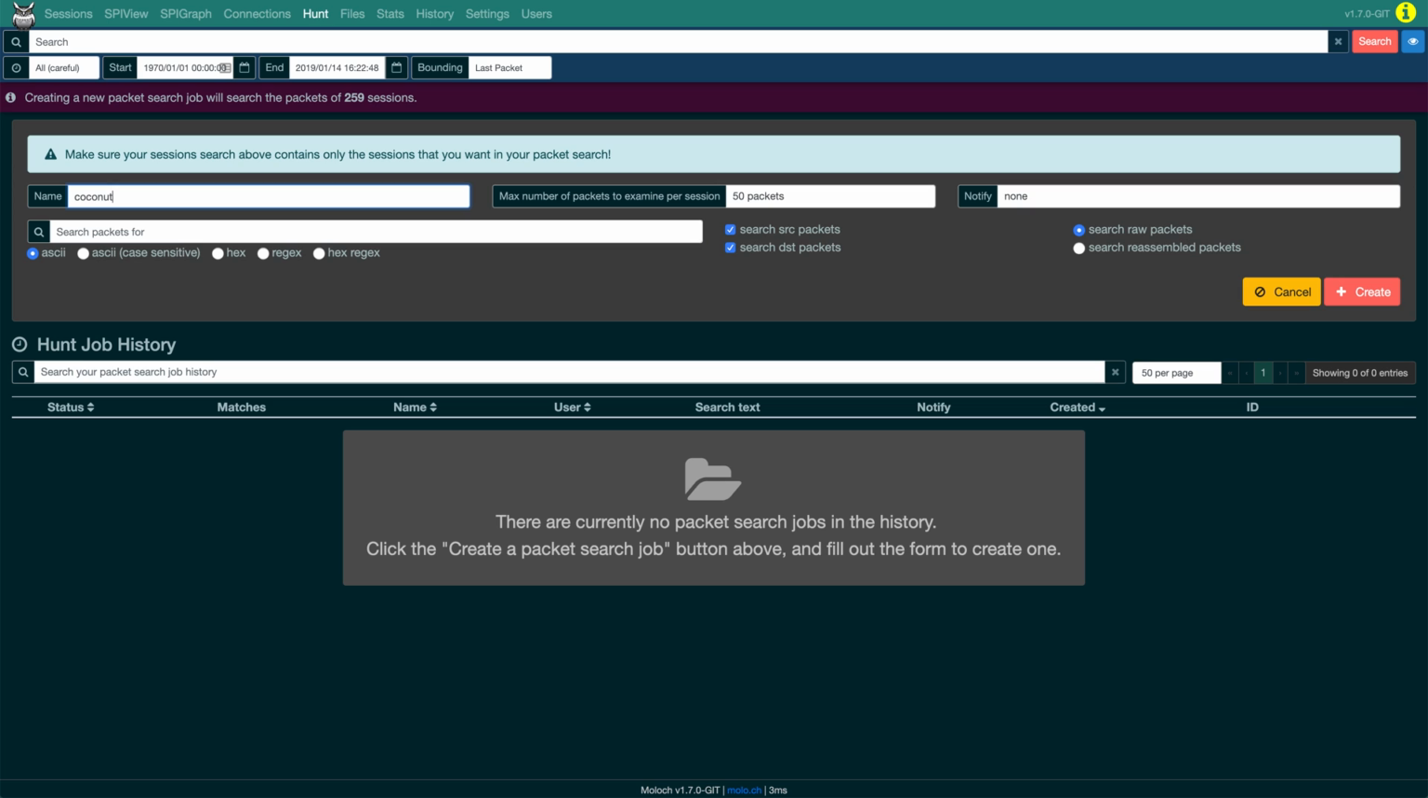Next, select how deep within a session you want to search. I'm going to search through all the packets in a session. Next, you configure notifiers to be notified when your hunt ends or when it encounters an error. Next, type your text that you want to search the packets for. You can search for ASCII, case-sensitive ASCII, hex, regex, or hex regex. You can search through just source, just destination, or both, and you can search raw or reassembled packets.